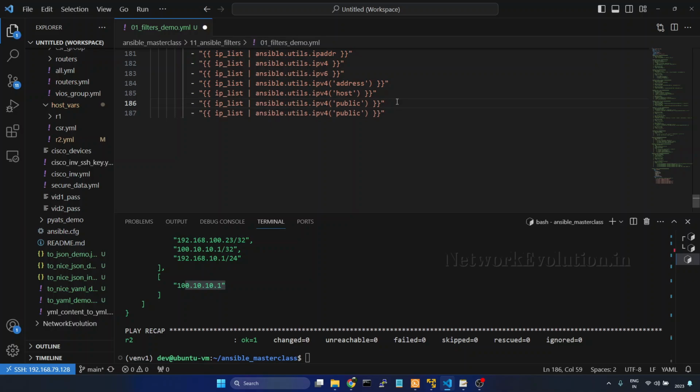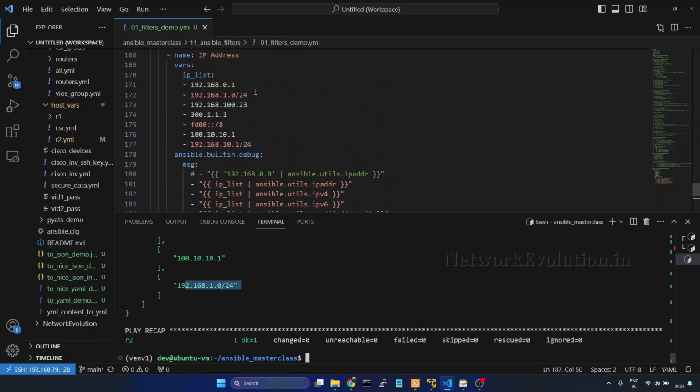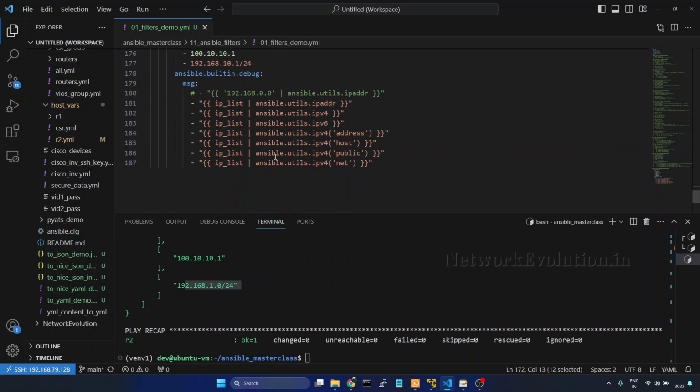Now if you want to get only the networks, I'll give net here. So now this is returning only the networks. You see here, this is a network, but this is a host IP / subnet mask. So this is not returning 10.1, it is returning only 1.0/24.